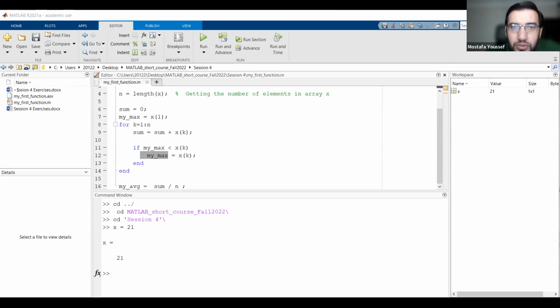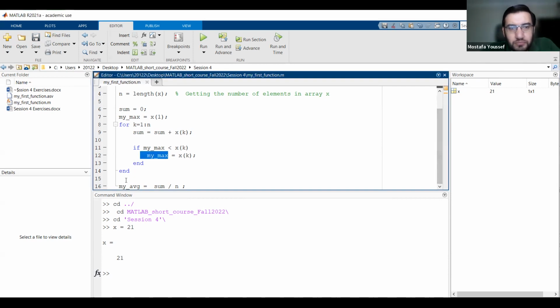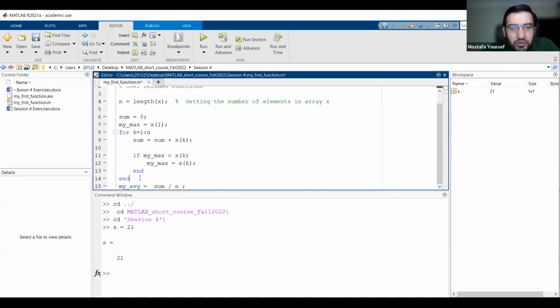Seems we are good. So I'm done. I'm really done with the function. I managed to calculate my average down there, and I managed to calculate my max down there. So let's now use the function.